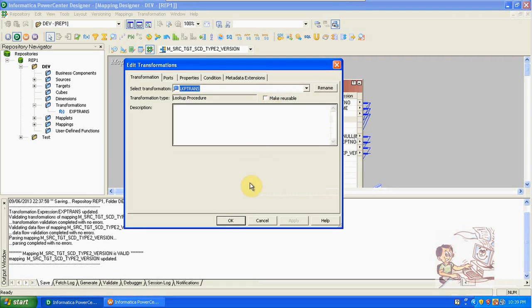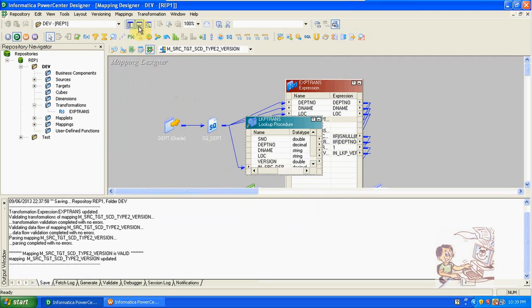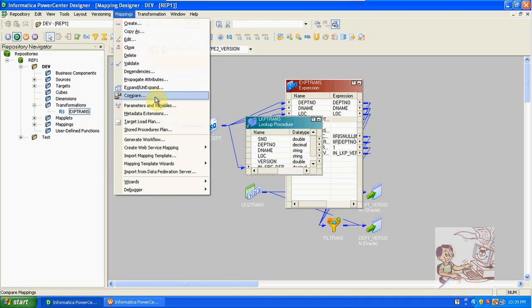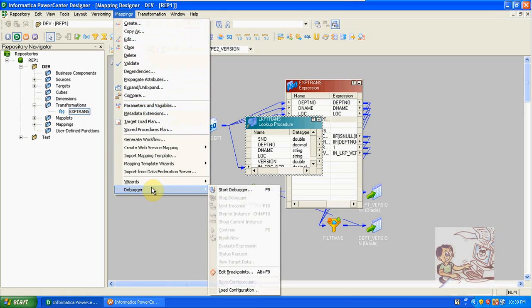If you are using the same logic multiple times in multiple transformations, then we can make it reusable and reuse it any number of times. Okay, so these are the advanced topics: mapplet and reusable transformations in mapping, parameters and variables, and debugger. These all are advanced topics here.